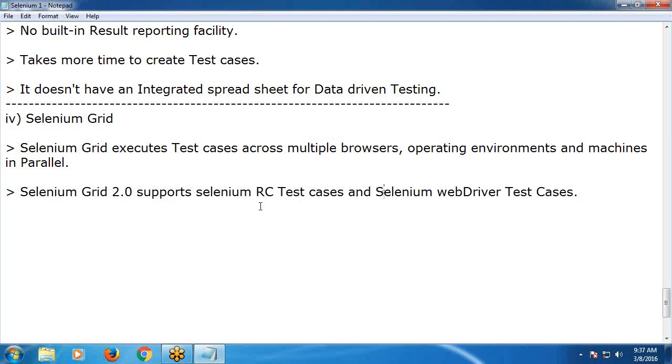But what about Selenium IDE? Gurunath, what about Selenium IDE? It doesn't support... maybe Selenium 1 supports. No, it doesn't. Selenium Grid doesn't support IDE tests, executing IDE tests in parallel. Yes, sir. Either RC or WebDriver. WebDriver only. Okay. Yes, sir.